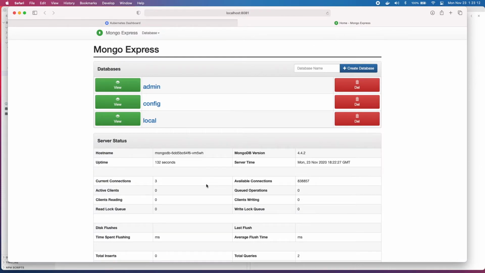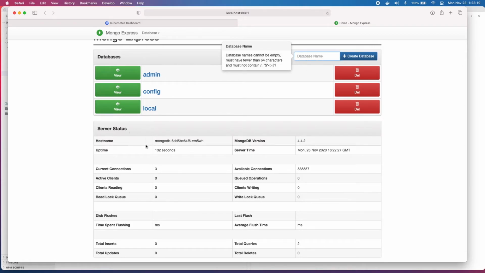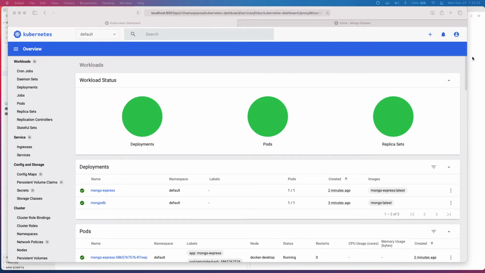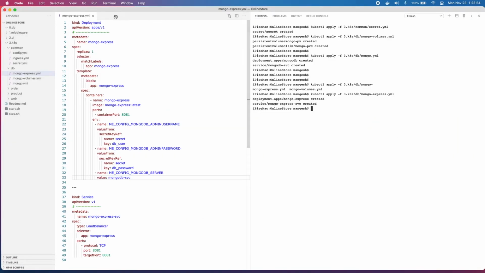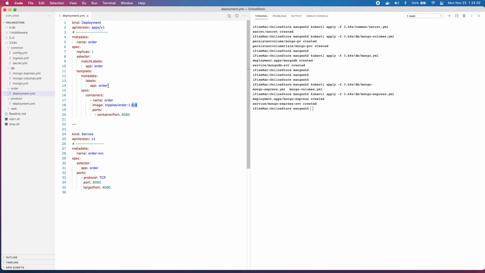So at this point we can administer our MongoDB, we can create databases, we can create collections, etc. But we will skip that for now. So moving on to the next components of our application is the middleware. So let's take each middleware component and quickly look at the deployment specification here.